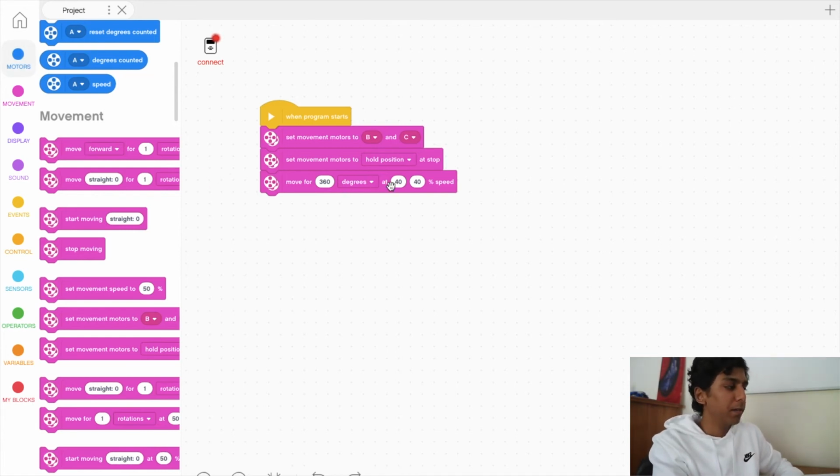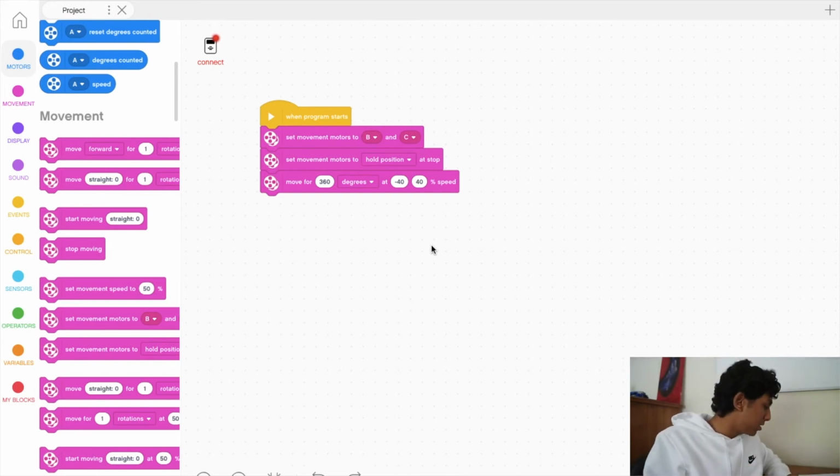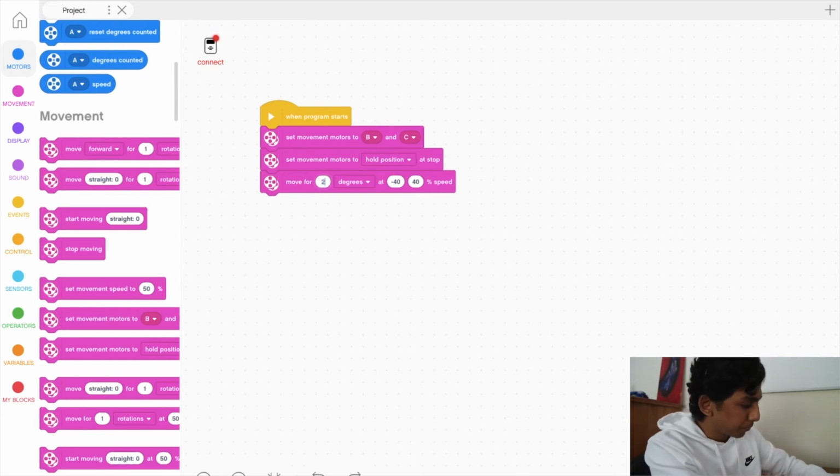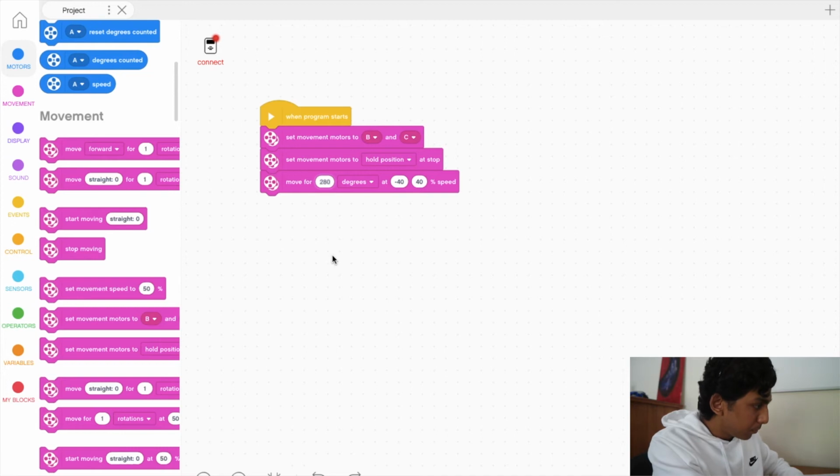The way we're going to do that is by setting one motor to negative. What that's going to do is move one wheel forward and the other wheel backwards, and it's going to cause it to turn on the spot. Now let's change our degrees to 280 because we don't want to overturn. And let's see what that looks like.